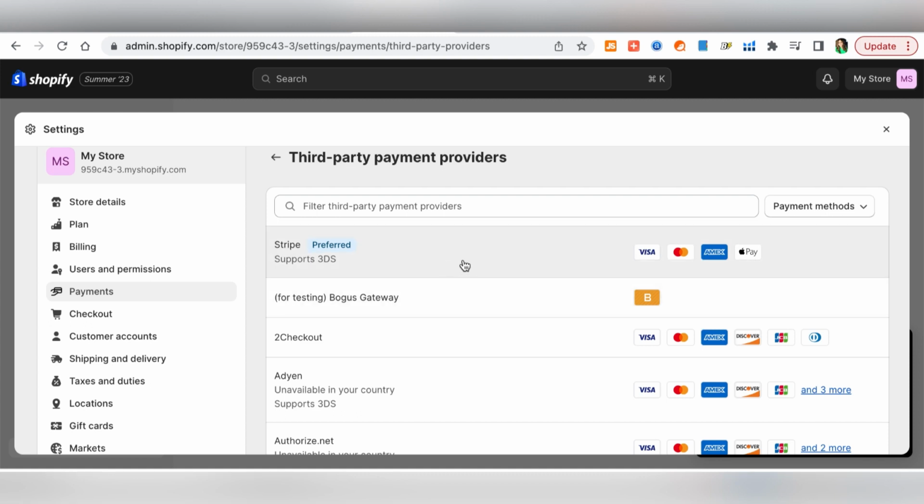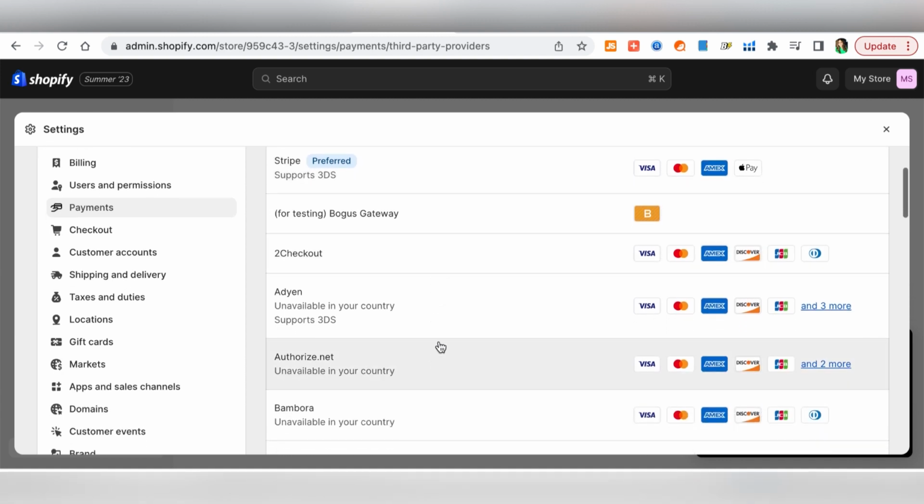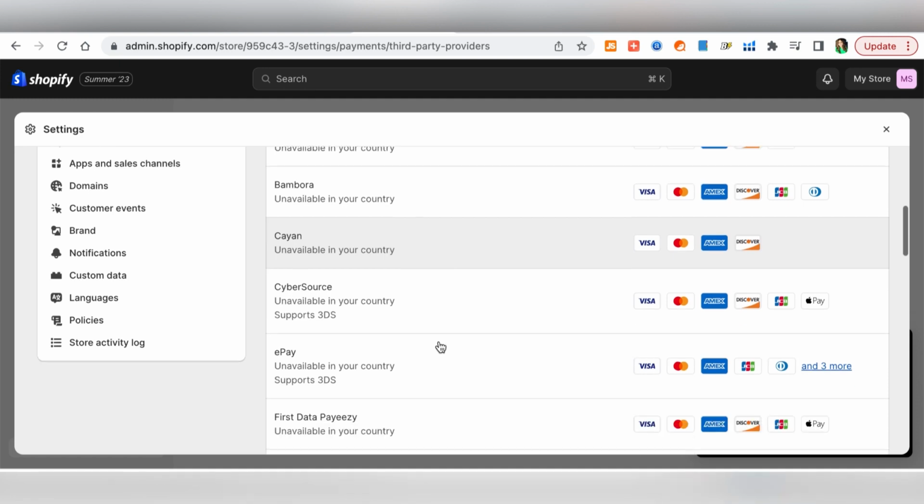Now the first option is Stripe. Stripe is hands down one of the best and most reliable payment providers. They have given me a whole bunch of other options here, but I'm going to stick to Stripe.